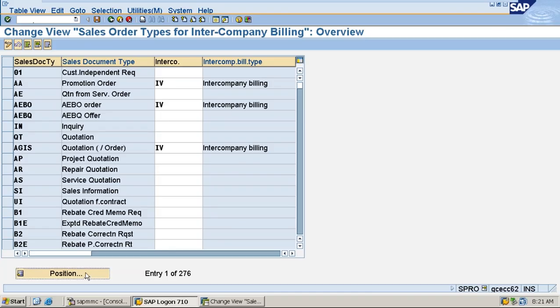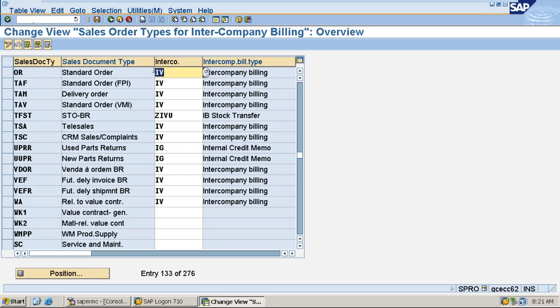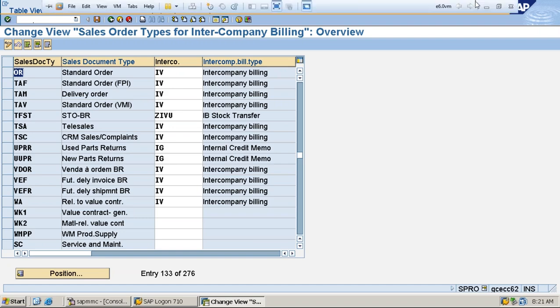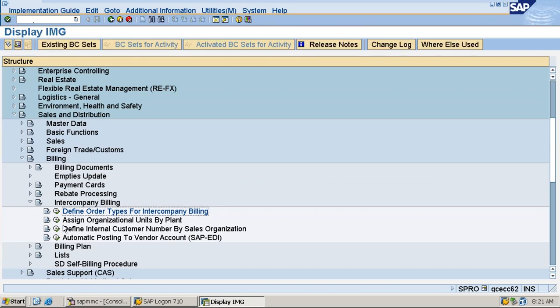You see, if I go to OR, you'll already have IV assigned here, intercompany billing. But in a real-time project, you might have some different document to create an intercompany order. So there you'll be assigning this intercompany billing document type. Then after that, assign organizational units by plant.